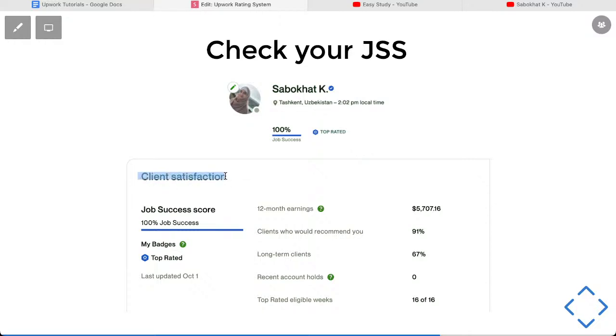There is a client satisfaction tab, which shows you job success score and your earnings, clients who would recommend you, long-term clients, top rated eligibility weeks. Here you can also check, once you become eligible for top rated, you will also get this badge. I have a different video specifically about this top rated badge, but basically it is having job success score 100% and some other points.